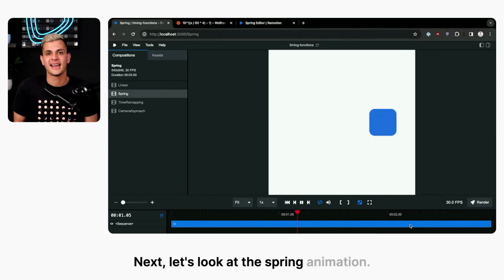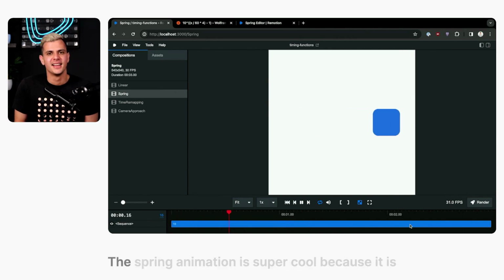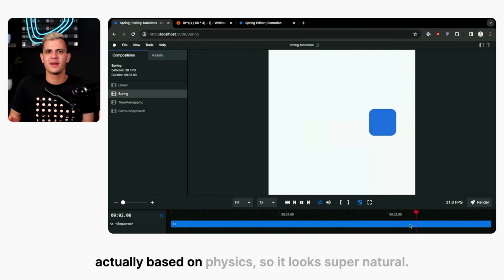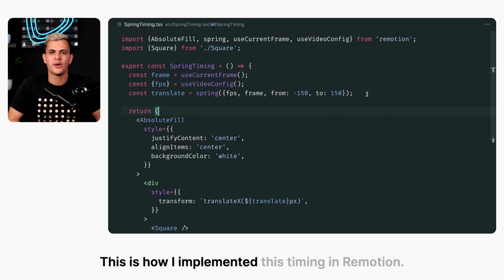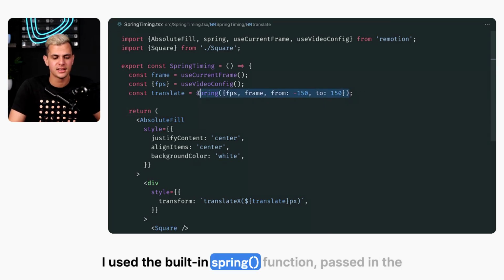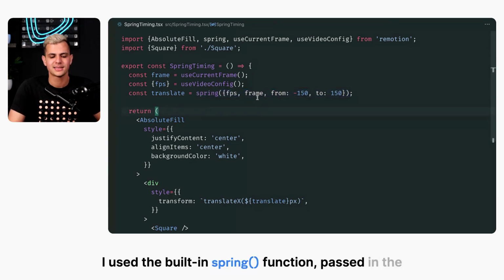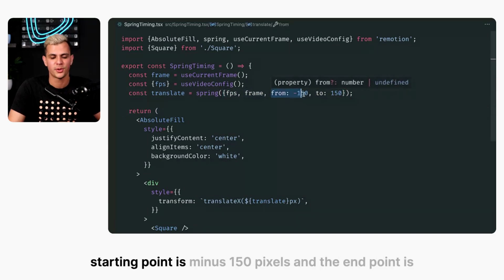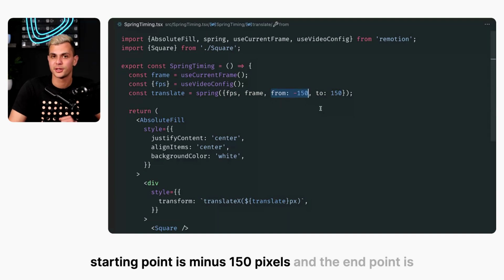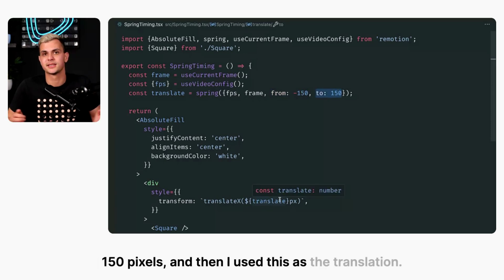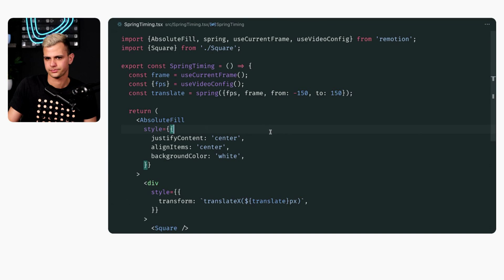Next, let's look at the spring animation. The spring animation is super cool because it is actually based on physics, so it looks super natural. This is how I implemented this timing in Remotion. I used the built-in spring function, passed in the current time and the frame rate, and said that the starting point is minus 150 pixels and the endpoint is 150 pixels, and then I used this as the translation.